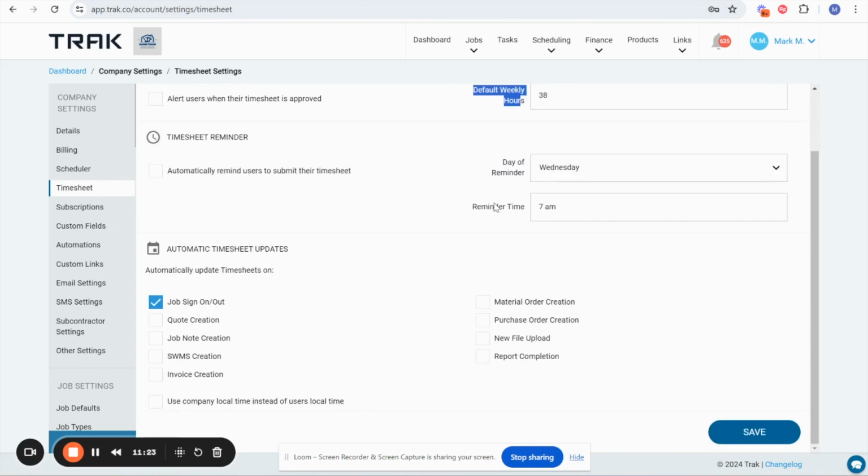With your timesheet reminders, you've got the ability here to choose when you want your timesheet reminders to come out of the platform. If you have timesheets turned on and you haven't submitted your timesheet, it will automatically remind you and say, hey, submit your timesheet. Then you've got this automatic timesheet updates. In your Trak account, when you sign in and out of a job, which I've got added at the bottom here, it will automatically start and stop your timesheet. Some people don't want the logging in and logging out linked to timesheets, so you can turn it off.